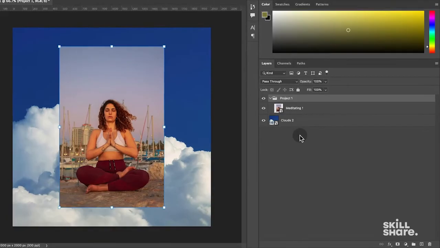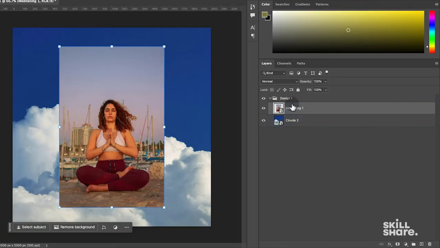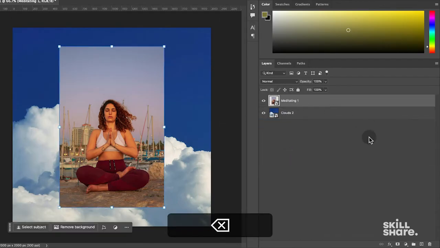Sometimes instead of creating a brand new Photoshop project, if I am creating a series of social media graphics, for example, I might just put all of my designs into different groups in this one Photoshop project. I'm going to actually remove these layers by selecting them and taking them out of the group.